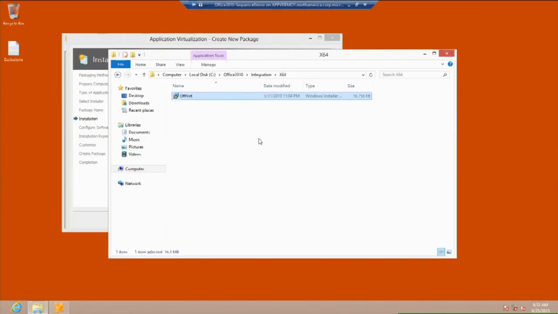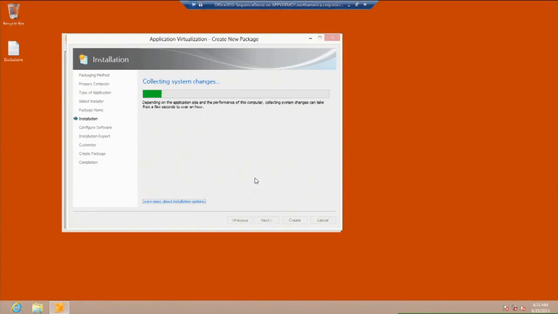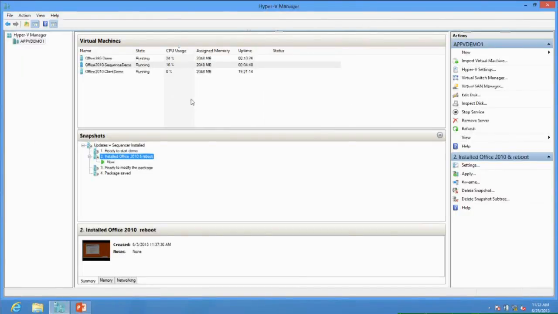So again, I'm putting this here in the package location so that when we send this package down to our clients, it will be there. Now I'm done, so I can finish installation, and it's going to collect all those changes. We're going to skip ahead again.